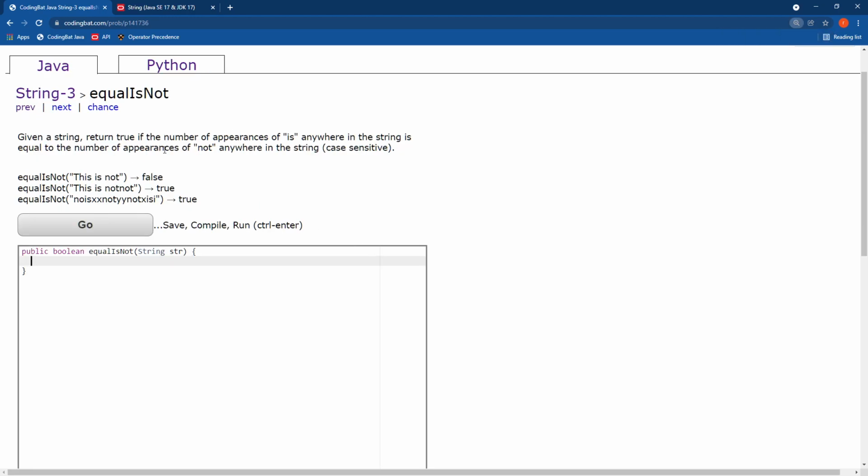Okay, so the number of appearances of "is" is equal to the number of appearances of "not", and this is going to be case sensitive. So I'm actually going to write a helper method that gets the number of occurrences. So I'll just call it count. It's going to take a string str, and then it's going to take a string find. Find is going to be the thing we're trying to find, unsurprisingly.